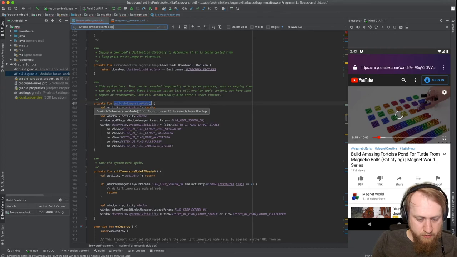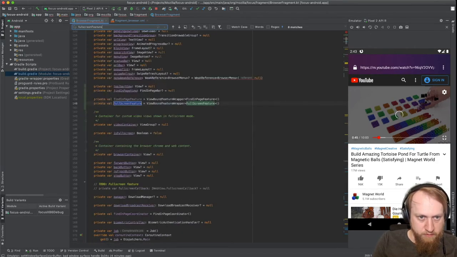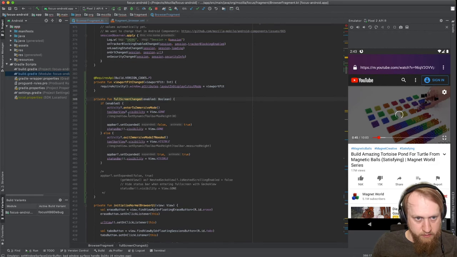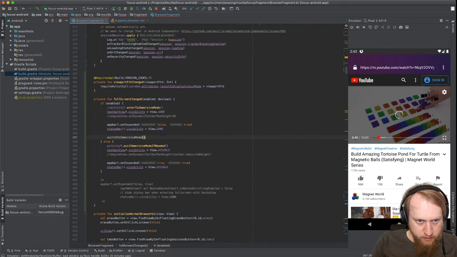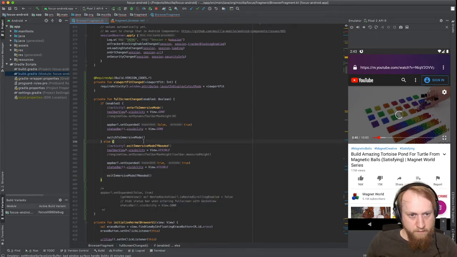Oops. Wrong. I want to go back to the full screen feature where we initialize it. It's here. And then we go to on views full screen changed, and instead of entering immersive mode here, we call into the previous code that did this, and also into exit from the previous code.